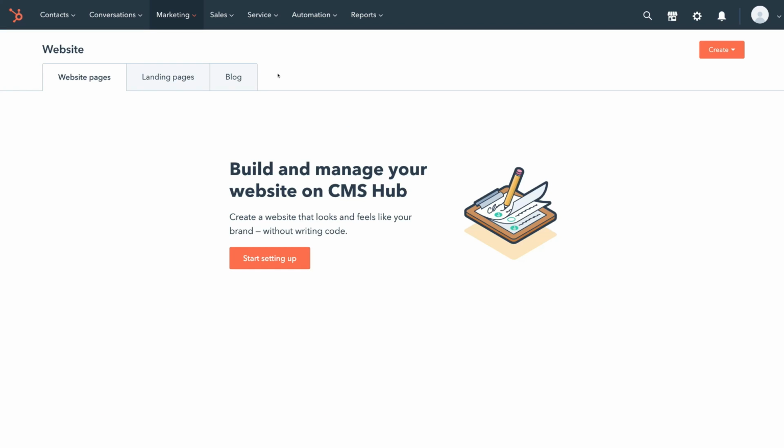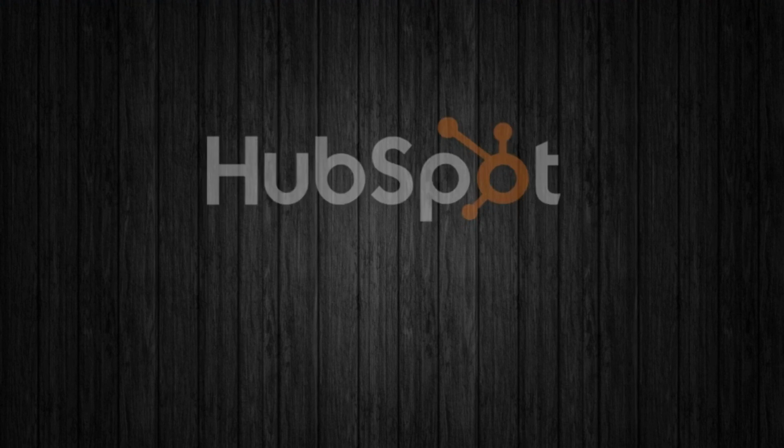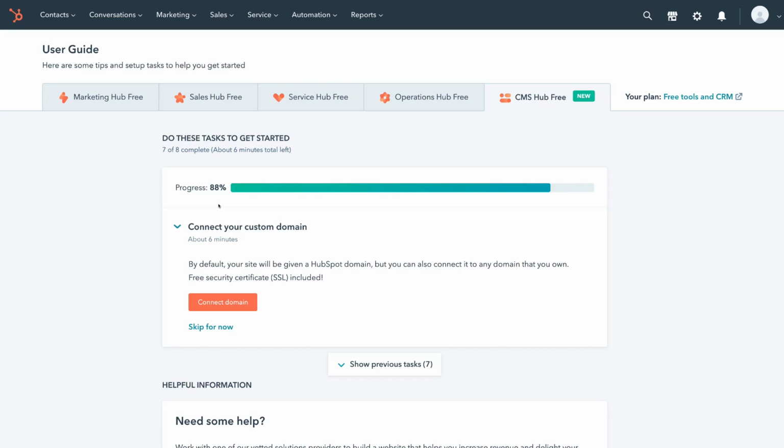And if it's your first time playing around with the HubSpot website, then what you want to do is navigate down and click Start Setting Up. And one of my favorite features that this free website builder has to offer is the progress bar, which makes it super easy for complete beginners to learn how to navigate through the process of actually creating a website.